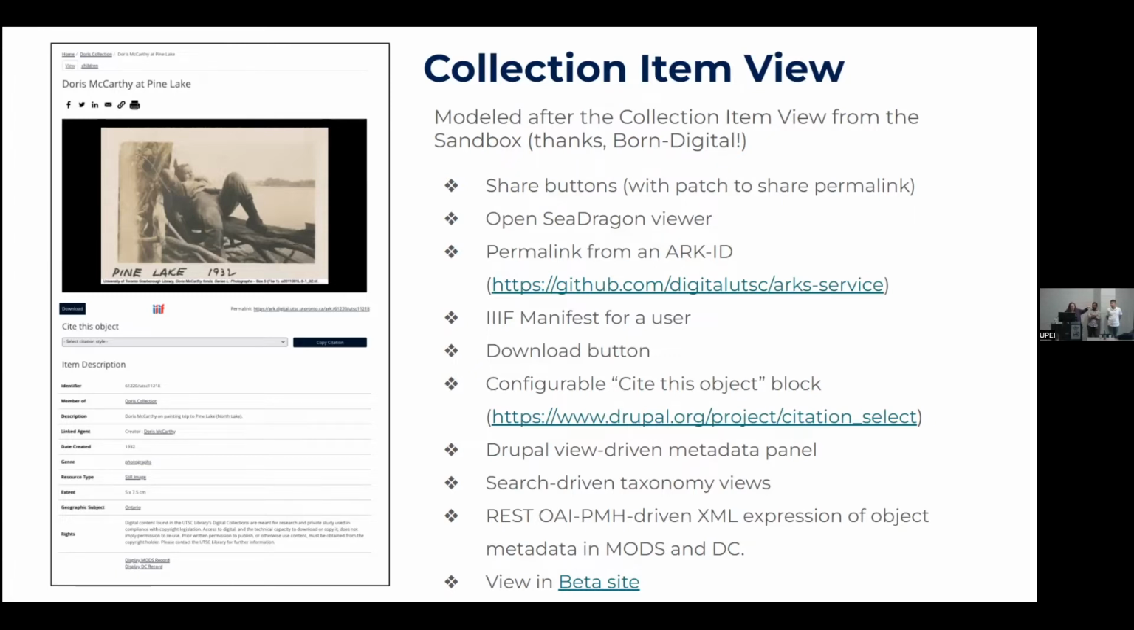It's the standard OpenSeaDragon viewer. Our permalink is coming from an ARK ID, so we have an ARKs service that we run independently from Islandora, and that again is publicly available, and there is an article in Code4Lib forthcoming on it if you're interested. We have our IIIF manifest button, so a user can download the IIIF manifest.